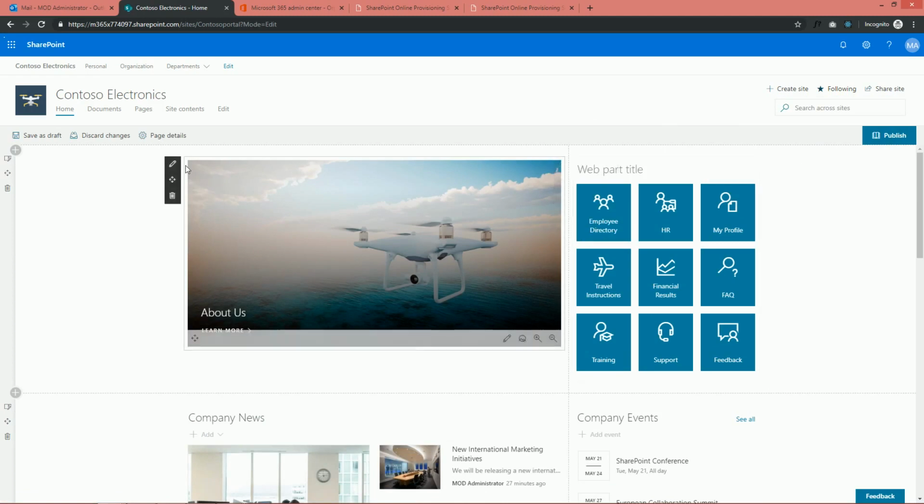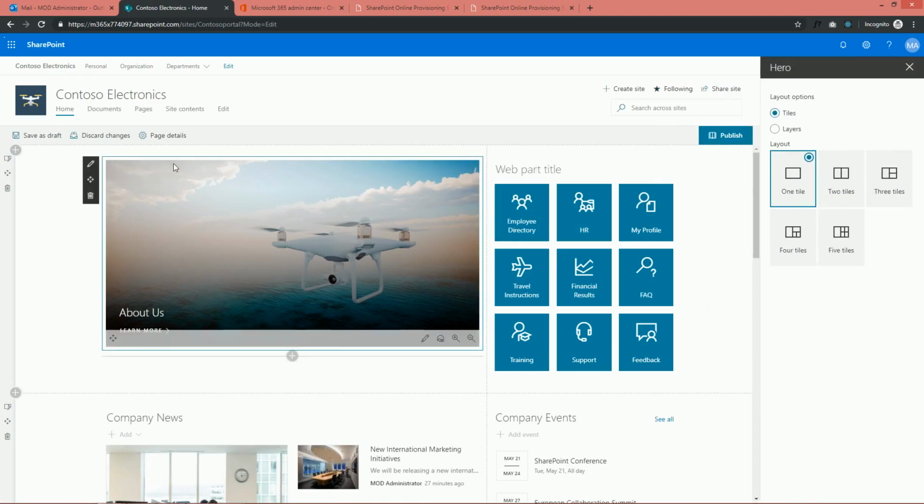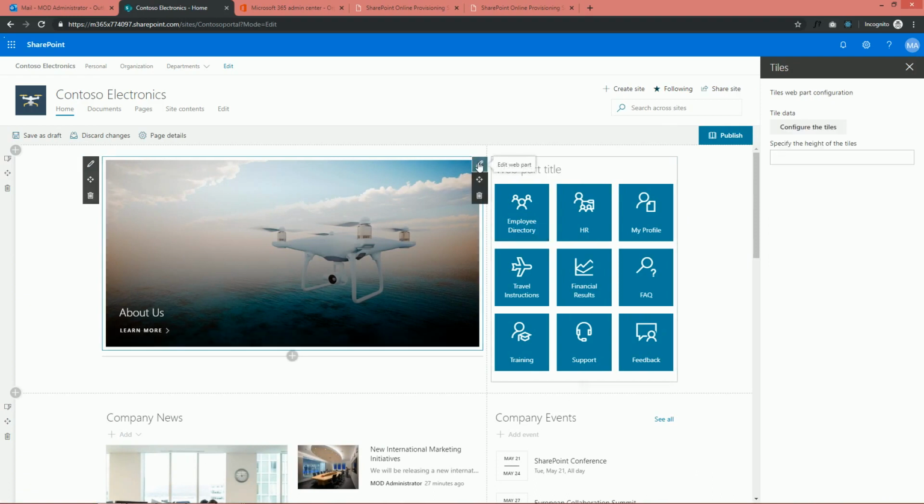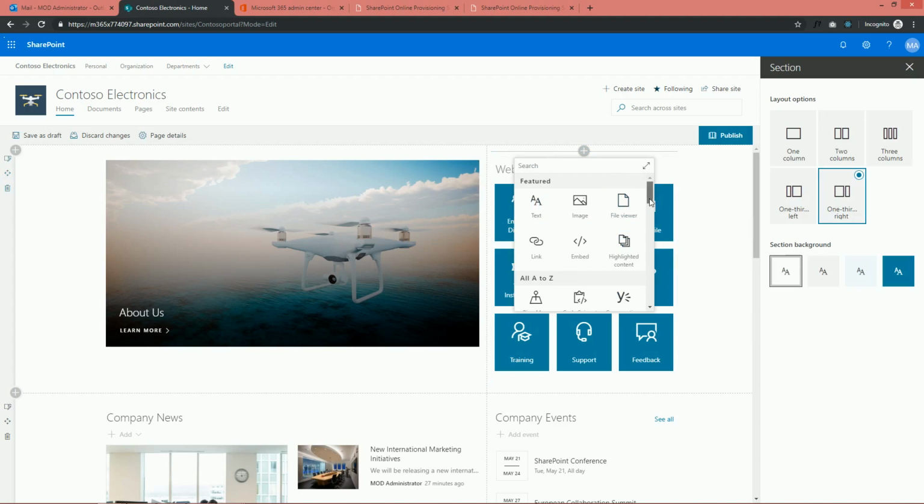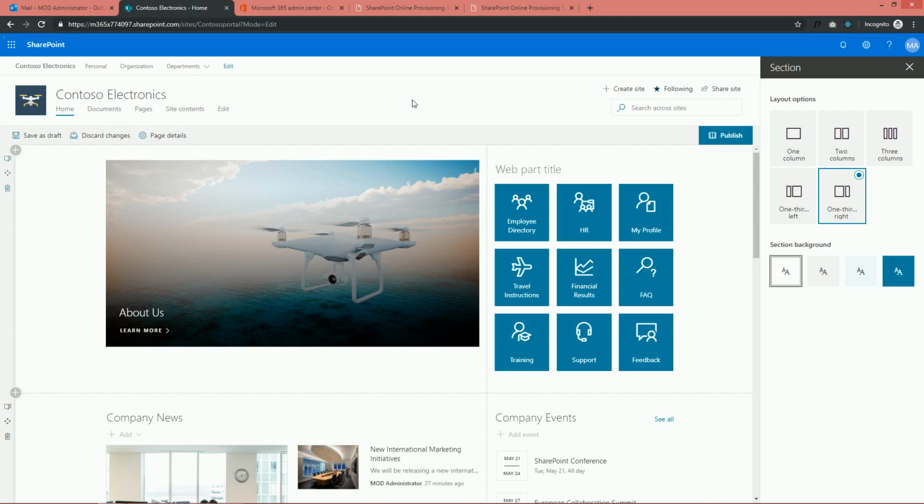And for example, here we can see a mix of standard web parts such as the hero and custom web parts such as the tiles web part right here. And you can add new web parts to a page to look at their configuration and later check the GitHub repository and check the implementation of a particular web part or an extension.